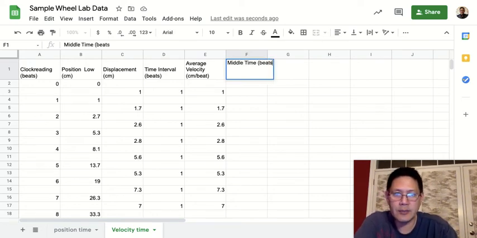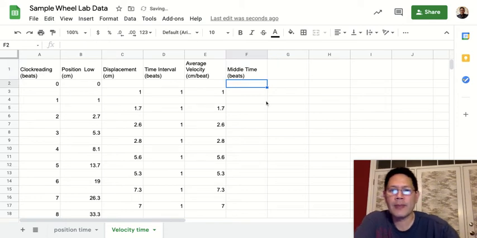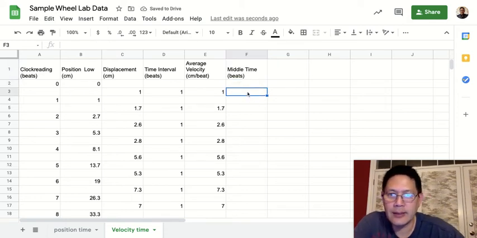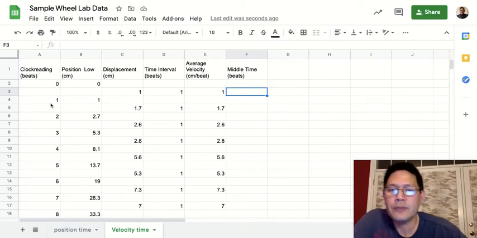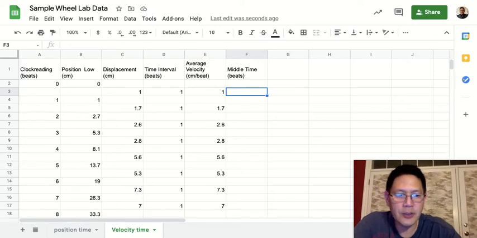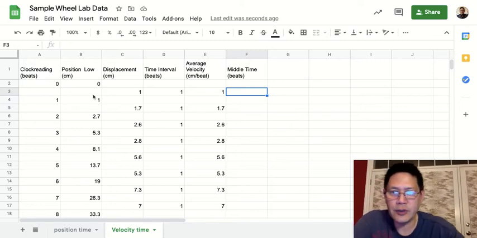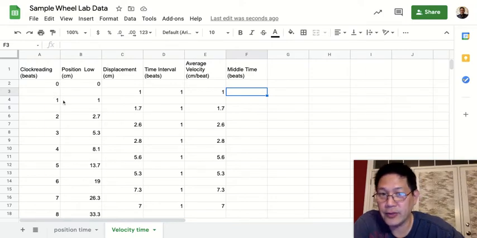That's going to be in beats. And that is going to be the time that's right in the middle of the two clock readings. So between 0 and 1, the time is 0.5. There's a bunch of ways you can do this, but I'm just going to show you something now just so you have some handy spreadsheet tool to use for later. And that is the average. So in this case for clock reading, the number exactly in between 0 and 1 is actually the average of 0 and 1.